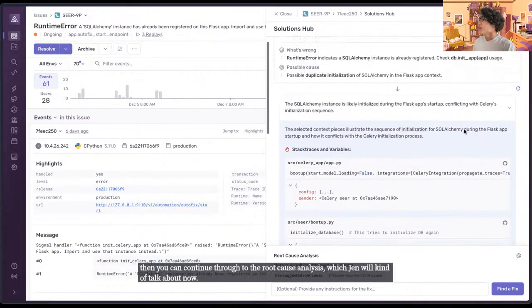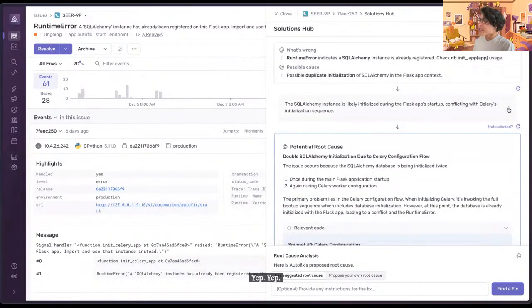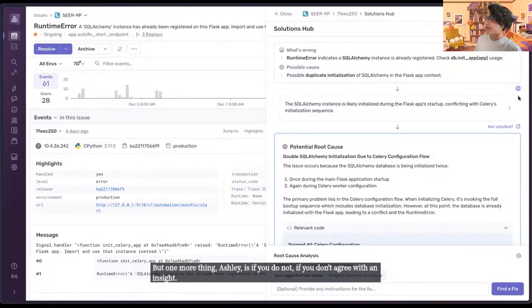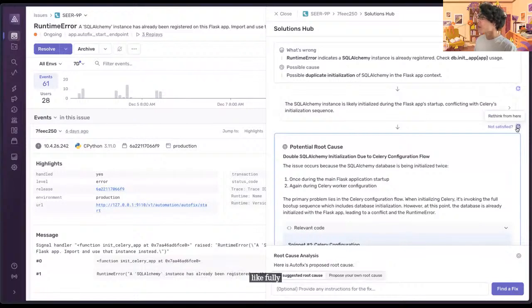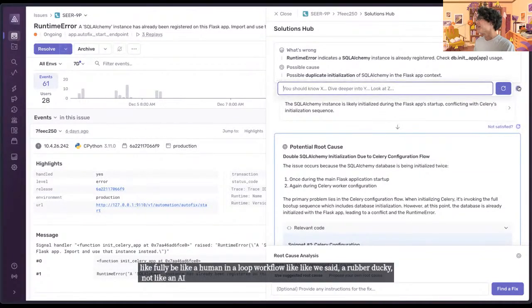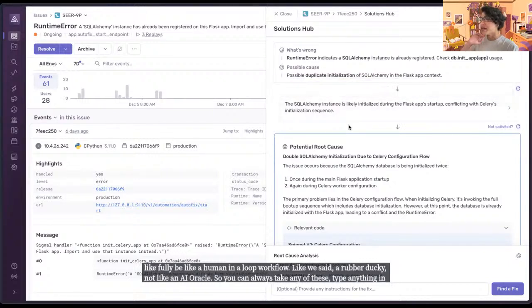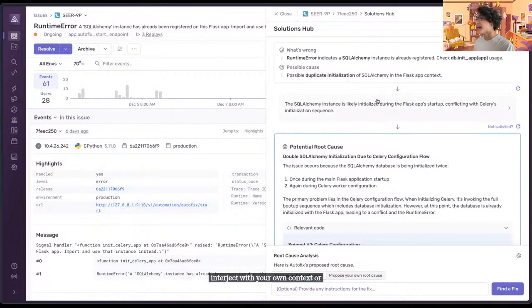Yep. But one more thing actually: if you don't agree with an insight, you can hit this button called rethink from here. We've built Autofix to be a fully human-in-the-loop workflow, like we said, a rubber ducky, not an AI oracle. So you can always pick any of these, type anything in, and interject with your own context or direct the AI at any time.